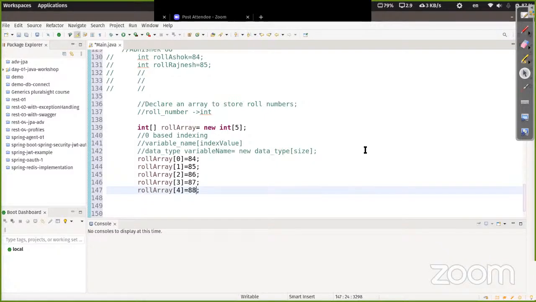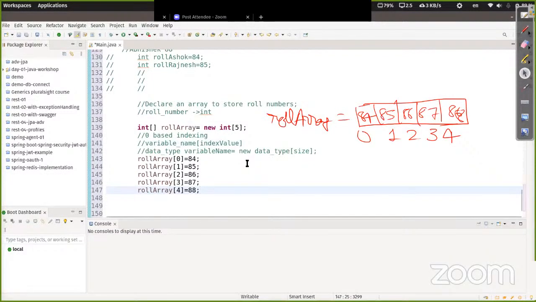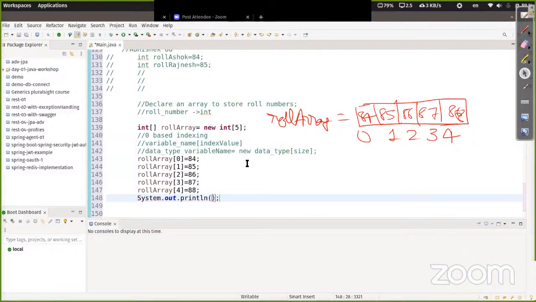So how does this look in memory? Since we have declared rollArray, it will look like this: rollArray is equal to 0, 1, 2, 3, 4. And since we have assigned values, this will have 84, 85, 86, 87, and 88. Correct. So let me just print something so that this is justified. I write here, last value is. So what should be our last value?